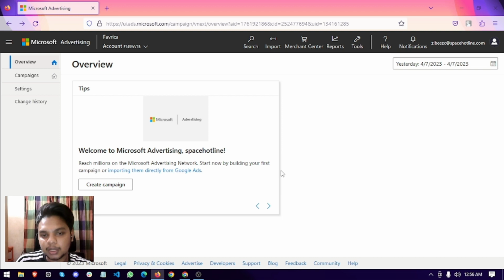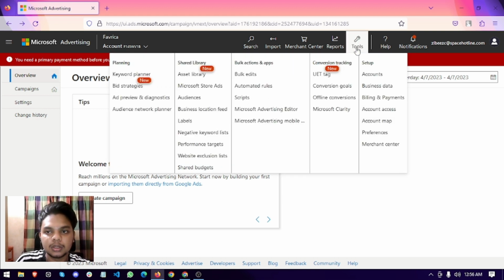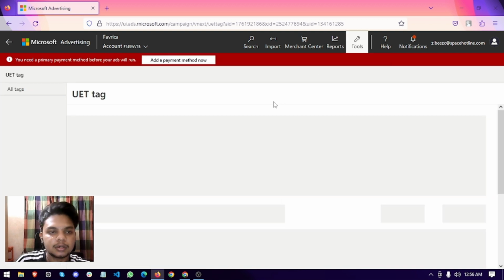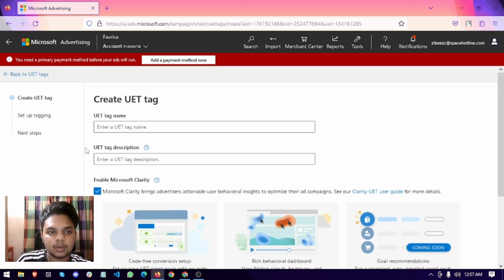Bing Ads conversion tracking is very similar to Google Ads conversion tracking. At first you go to this dashboard, click on the tools option, and here you see the UET tag. Click here, and this is a new dashboard. I haven't created any UET tag, so that's why the interface is showing like this. So we just click here.